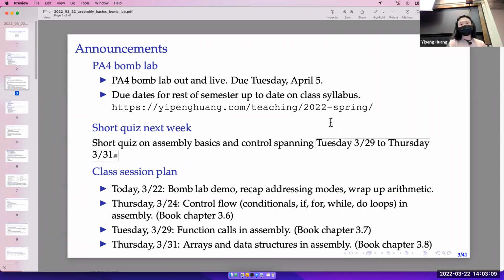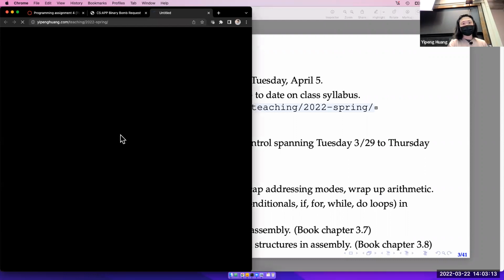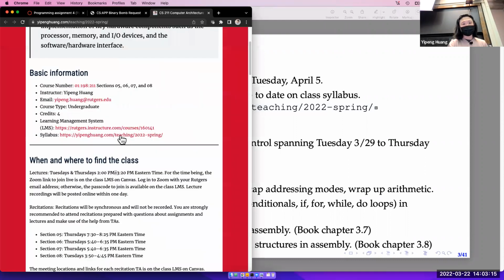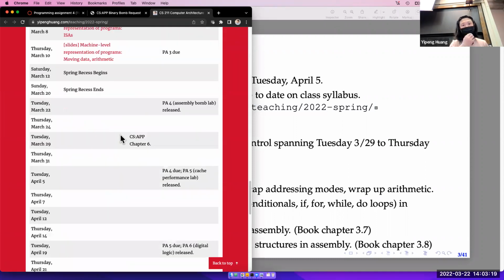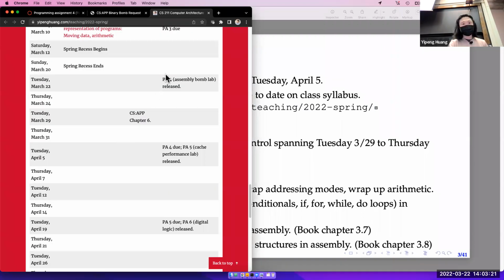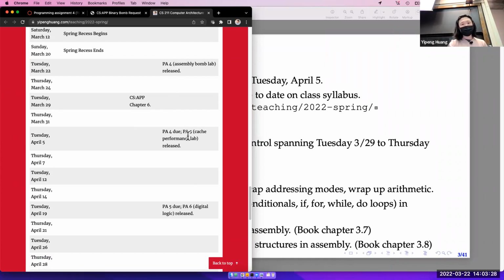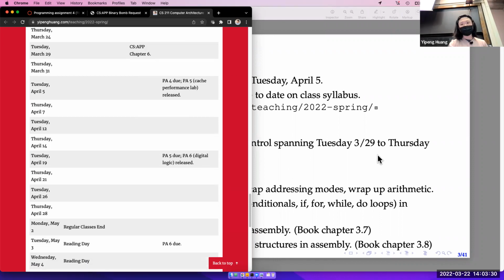And all the due dates for the rest of the semester are up to date on the class syllabus, so you can always check that out here. We've got 3 more programming assignments due, all spaced out in 2-week intervals as before. The due dates have been slightly adjusted, so Bomb Lab was pushed back, and so everything is pushed back by a couple days. You can find the up-to-date syllabus over here.